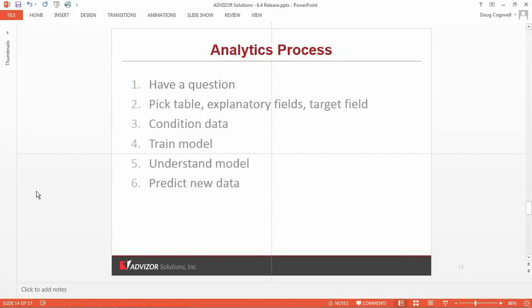So the process of doing analytics in Advizor Analyst X is you start with a question, which is something that you want to answer, and you have to be able to frame that question in terms of a single table that you've loaded, and the fields in that table are either you pick a single field, which will be the target field, and multiple other fields in that table, which are the explanatory fields.